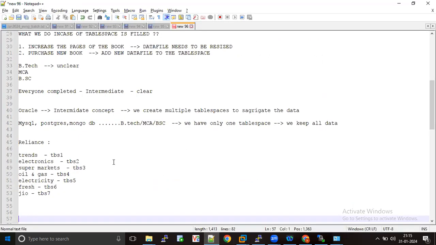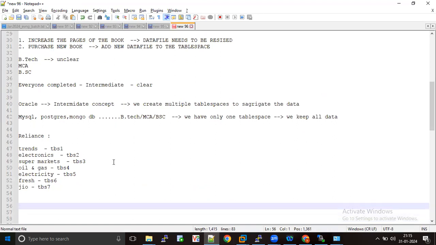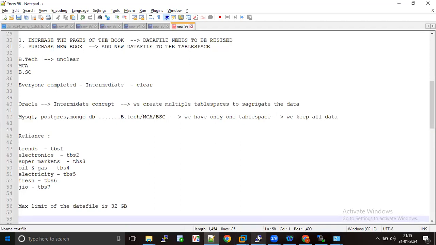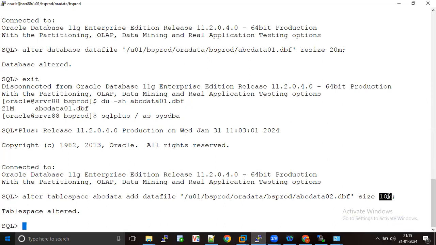So coming to the data file, the max limit of the data file is 32 GB. Suppose I added the data file here with 10 MB. So I can resize this particular data file up to 32 GB, not more than that. The max limit is 32 GB.